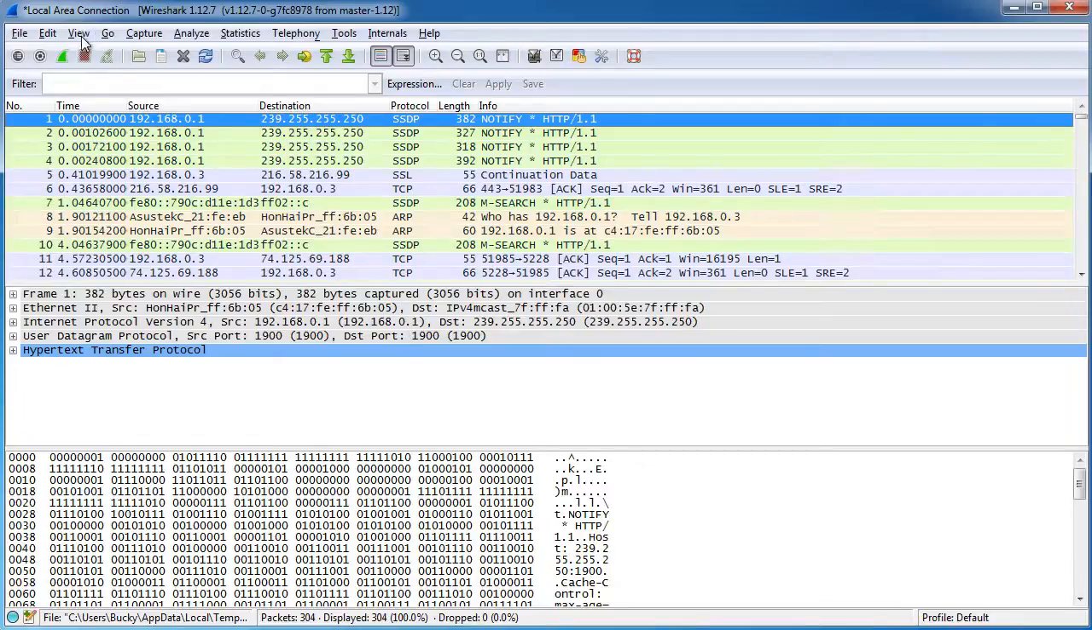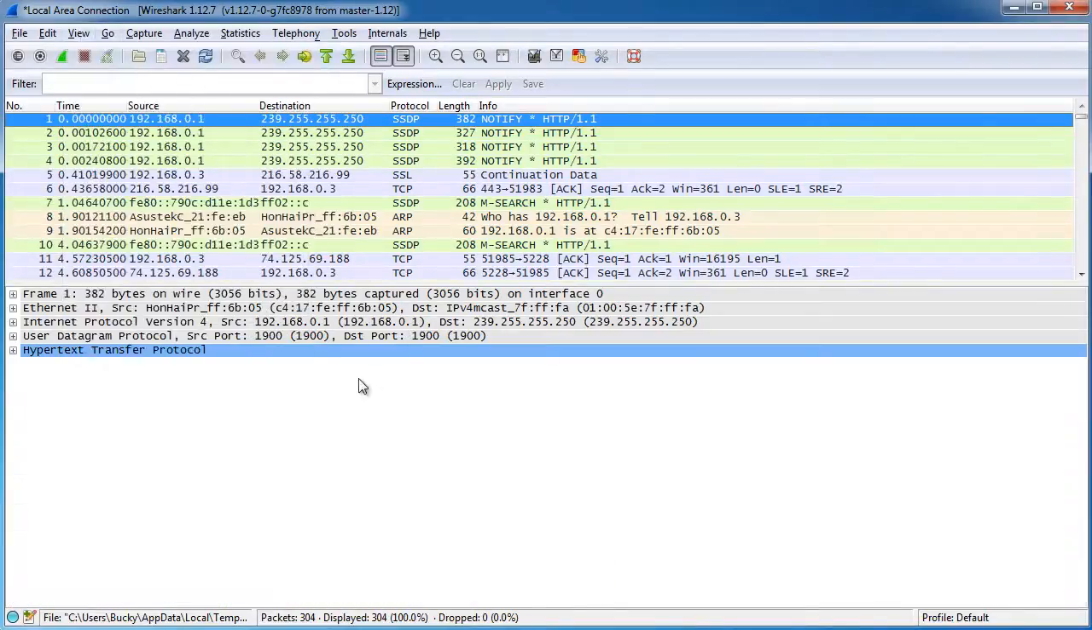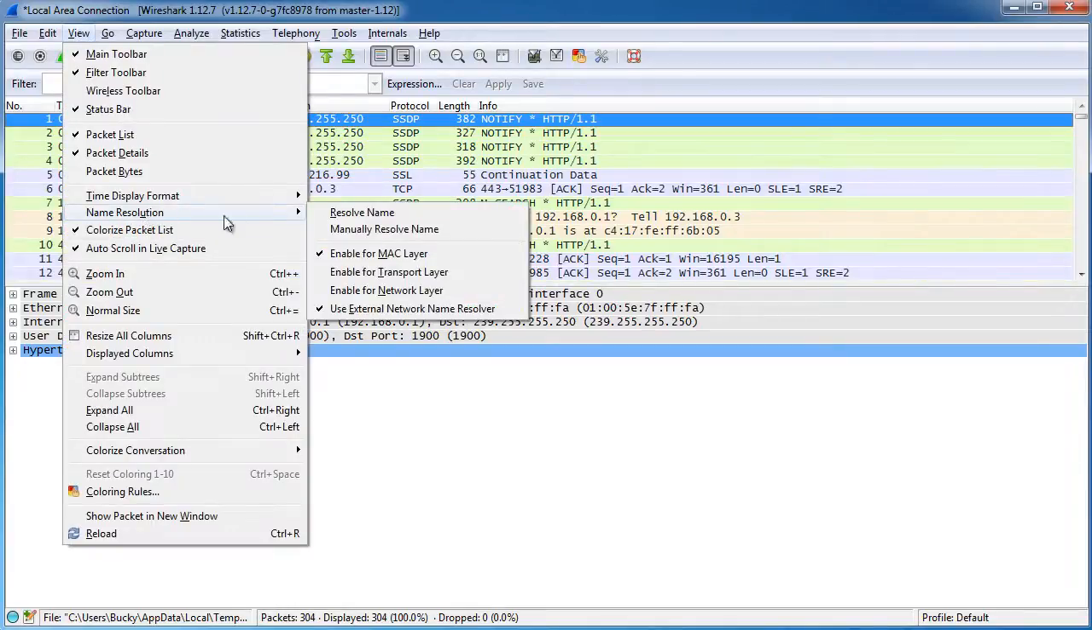Now one last thing that I'm going to recommend doing, let me hide this, is this. If you go to view and then you go to name resolution, make sure that you have this enabled for MAC layer. So whenever you have a MAC address, it pretty much looks like a bunch of weird numbers. Well, the first section of your MAC address is actually there to identify the manufacturer or the distributor, basically the company that made your network interface card. So if you have this enabled, then it's going to take those numbers and translate it to the company's name.